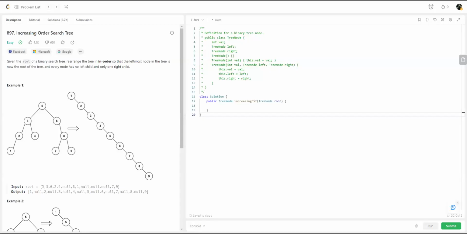Hello and welcome. We have today another tree question asked by Facebook, Microsoft, and Google. It's called Increasing Order Search Tree.